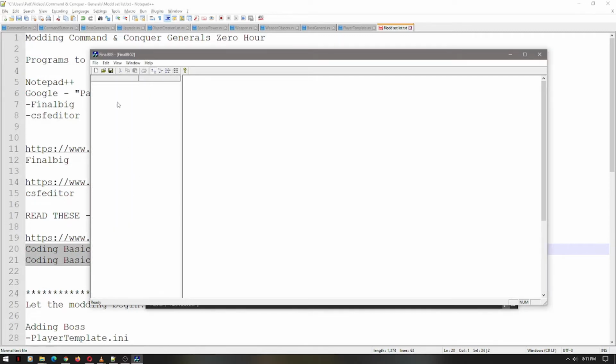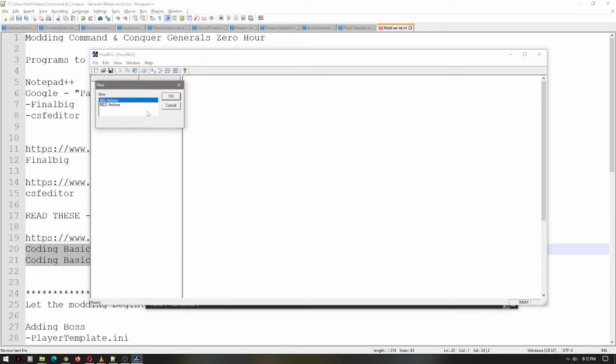Alright, now that we are done with that, I'm going to show you real quick how to create your own archives. This program you can think of as WinZip or WinRAR or 7-Zip, whatever it's called. I forget, I have no idea. Just click New, and you can change it into two types. I am not sure what the difference between the two is, but I've only used the .big. I've only seen the other once in a mod. I'm not sure what it really means at the end of the day.